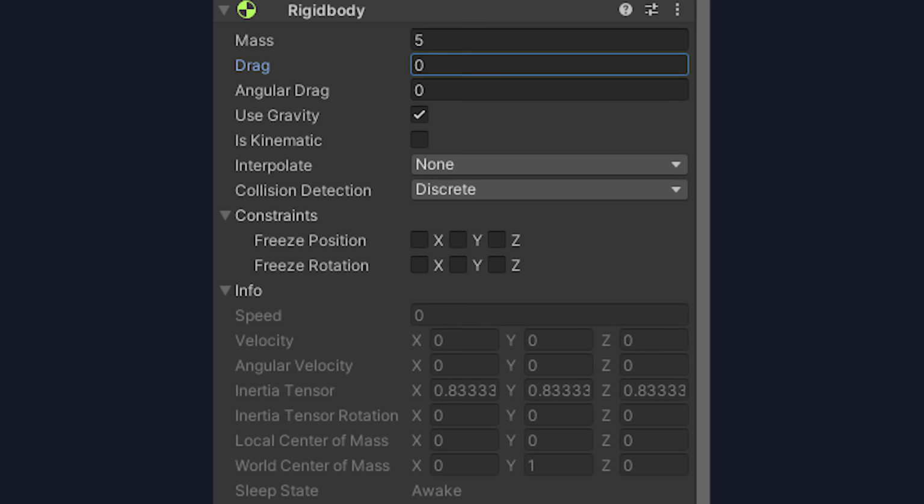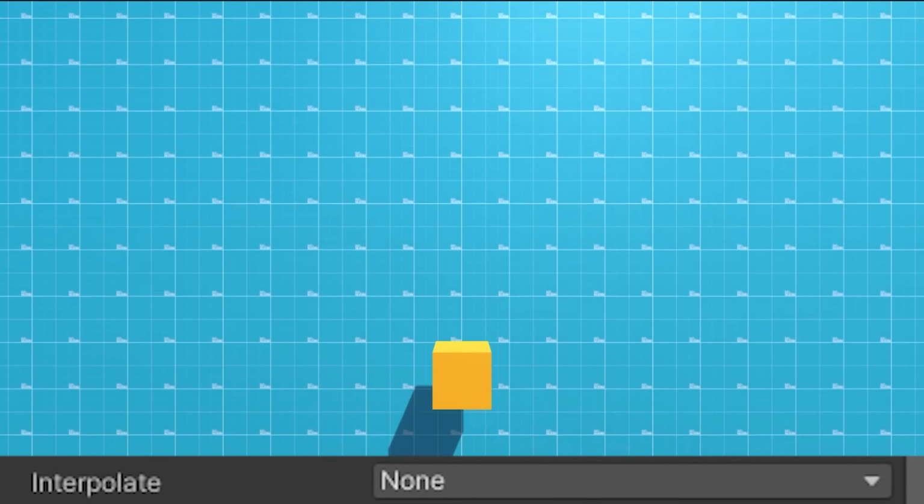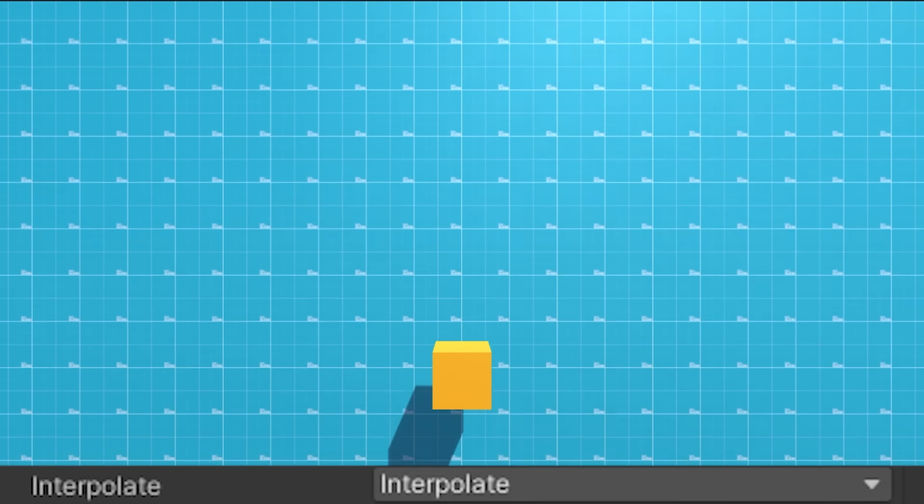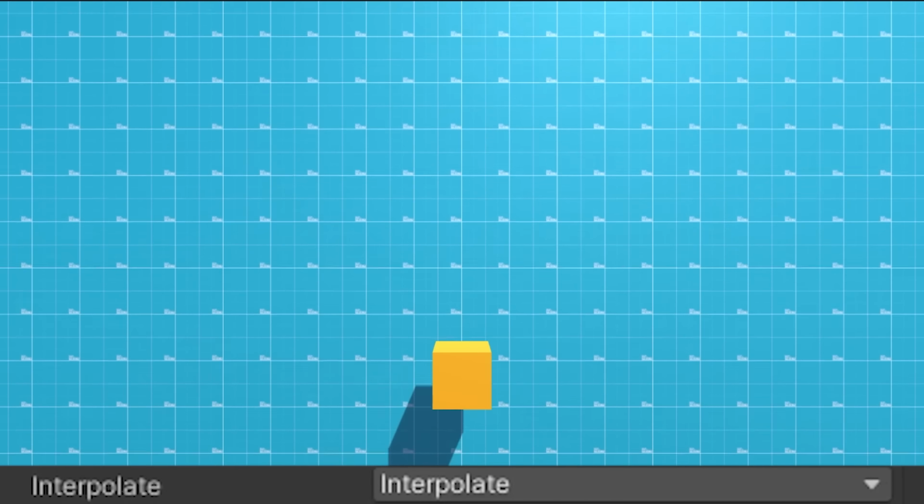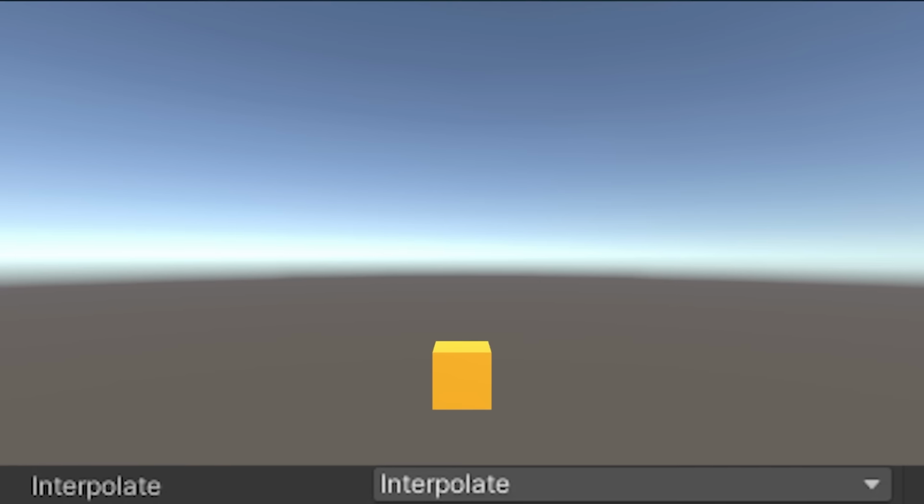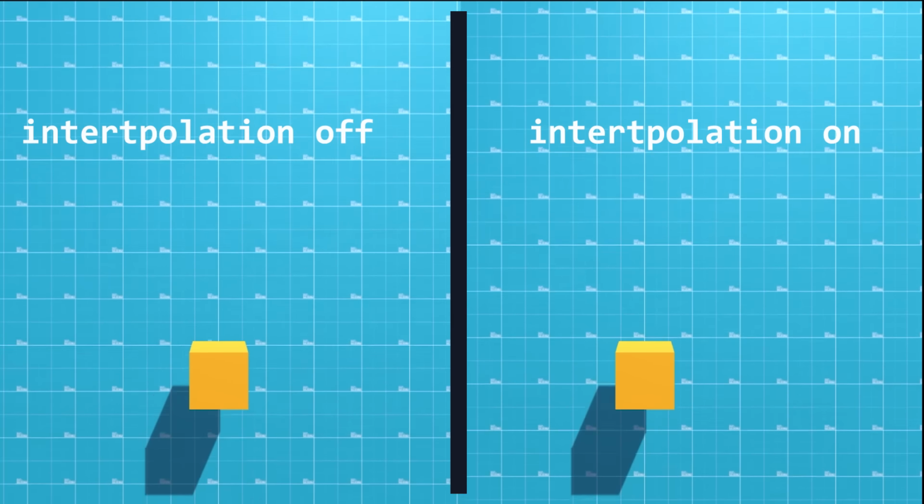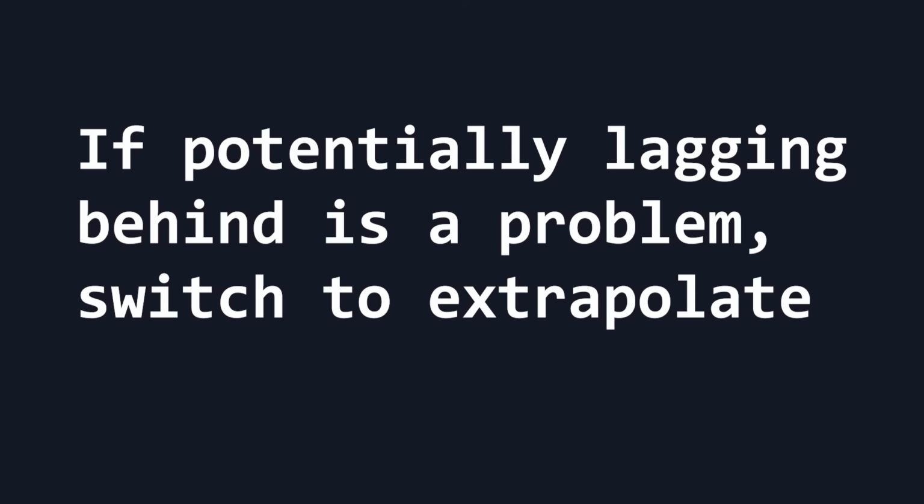Now, I want to talk to you about this interpolation thing you see right here. Most of the time, you want it off, but in the case of the main camera following a rigid body around, you might want to change this if things start looking jittery. This happens because physics updates with a fixed tick, while the graphics updates as many times as it can. If you set this to interpolate, the movement should look a lot smoother, but it may lag behind due to interpolation from the previous frame and the current frame. If this is a bigger problem, switch to extrapolate, which will predict where the object will be in the future and render it there. Extrapolate generally has more problems though, so first try interpolate.